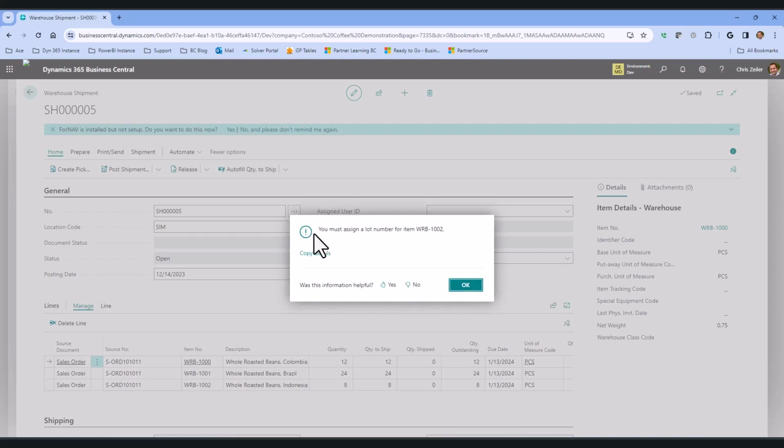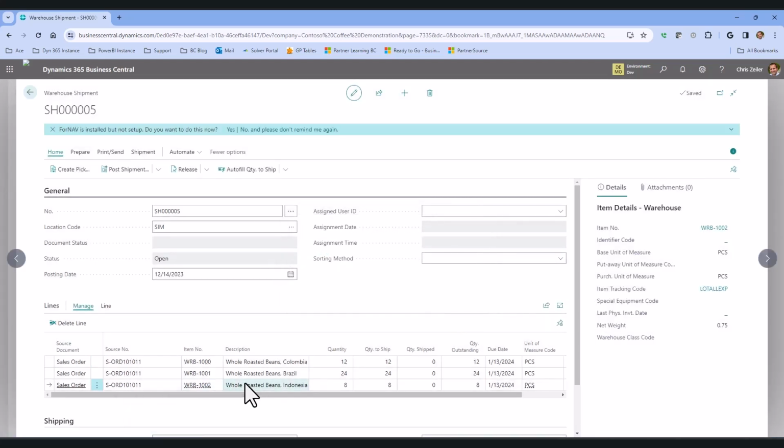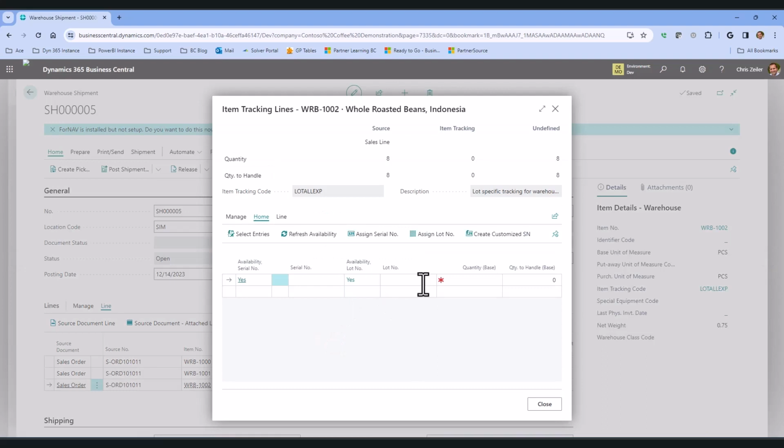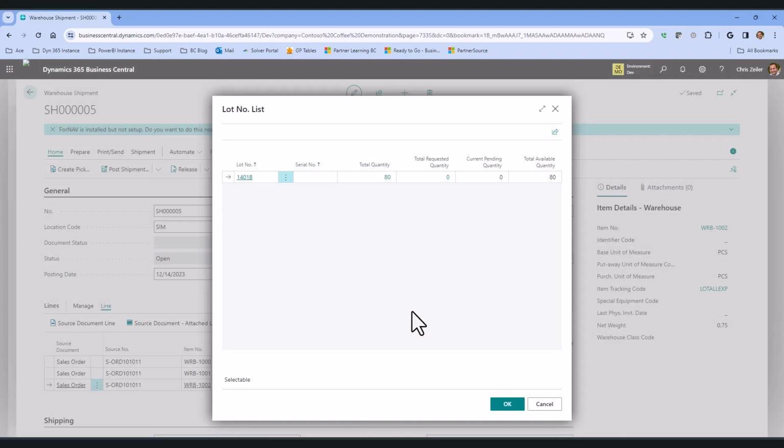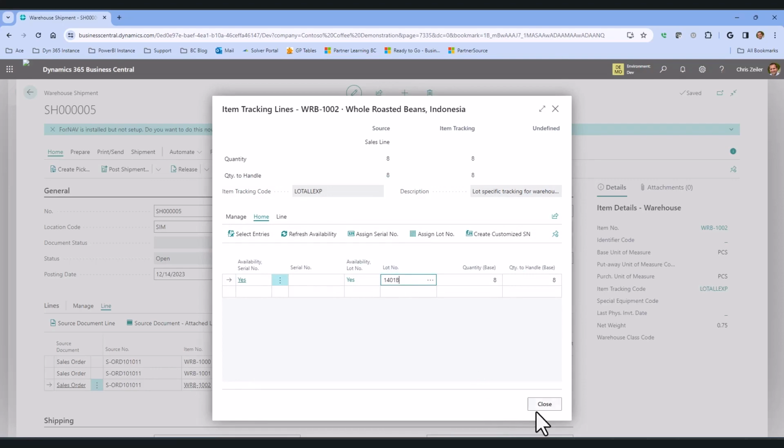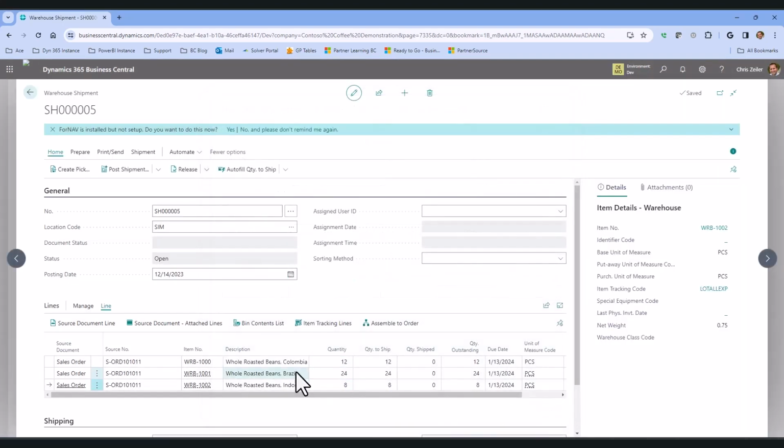In this case, I have a lot number that I need to enter for item number 1002. This is a lot controlled item. So I'll go down to this line item, take a look at the back of the package and determine which lot I pulled. That's specified on the item tracking lines. I have a quantity of 8 that I need to specify a lot for. If I click on the lot, I can see there is only one lot number that's in stock. There are 80 of them, and it's 1401B. So I'll select that lot. Now I've assigned the lot number to the line, and I can post the shipment.